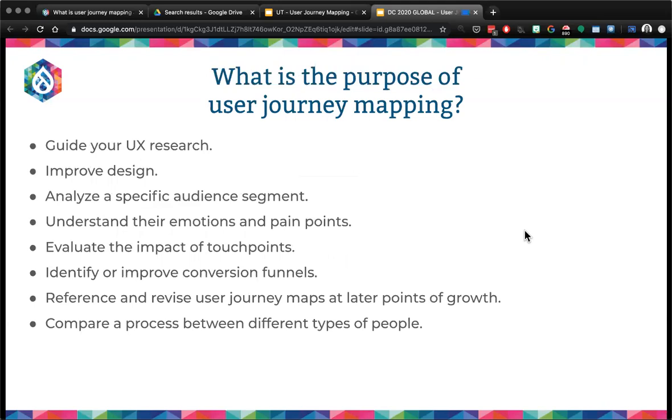So what's the purpose of user journey mapping? So we just talked about what is a user journey. So a map is actually doing the dedicated user experience research, trying to improve design, analyzing different audience segments, understanding their emotions and different pain points, evaluating the impact of touch points, and sometimes identifying conversion funnels, and in other cases, you already know what they are, improving them.